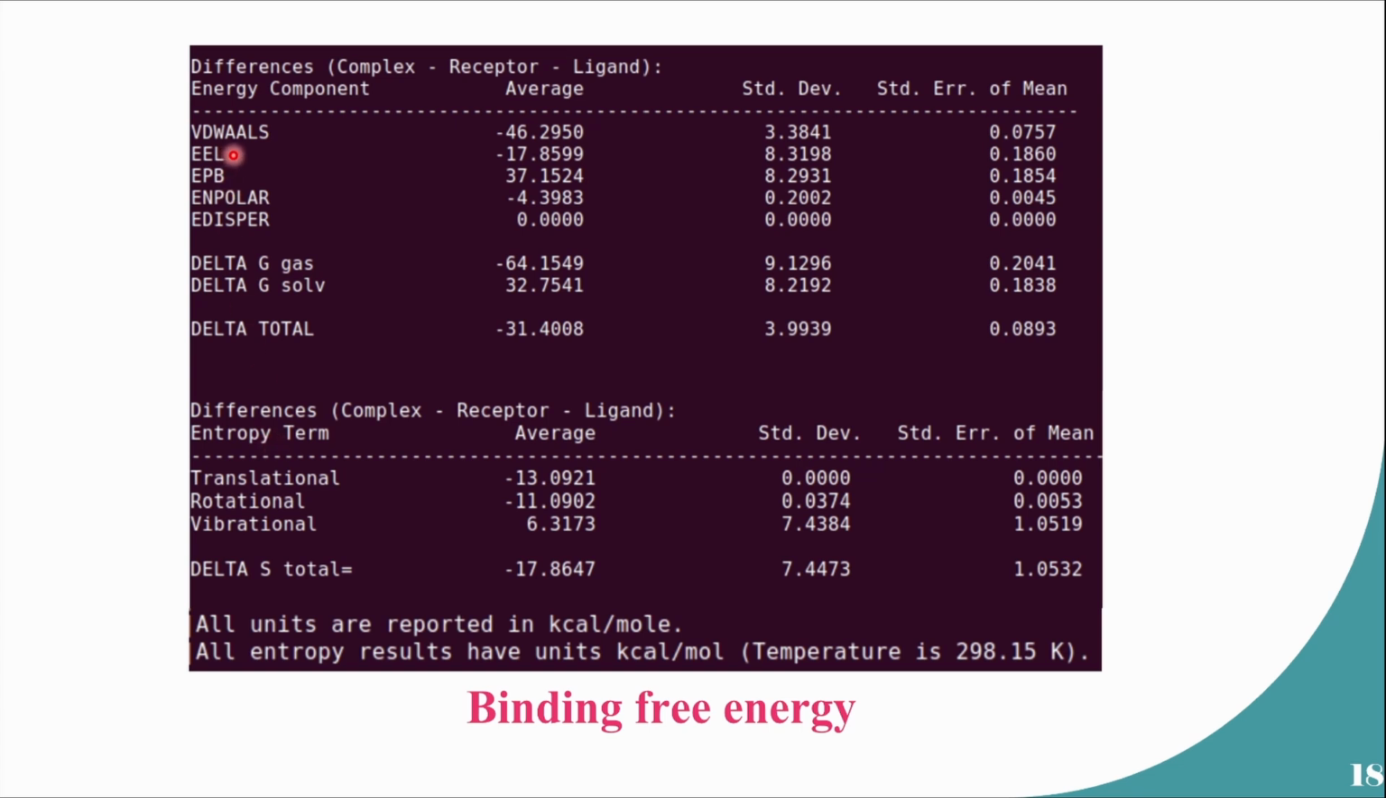Okay. As I said, the energy component for the enthalpy was divided into different components, for example van der Waals, electrostatic, polar, non-polar, etc. Conversely, the entropy part also has some components: translational entropy, rotational, vibrational, etc. You can get the total entropy change contribution and combine that with enthalpy to get the total binding free energy. Right?